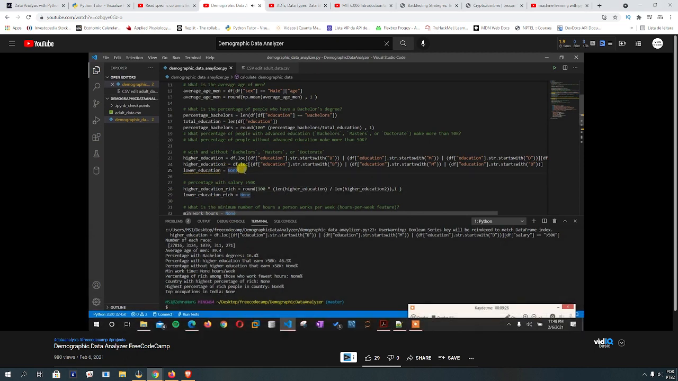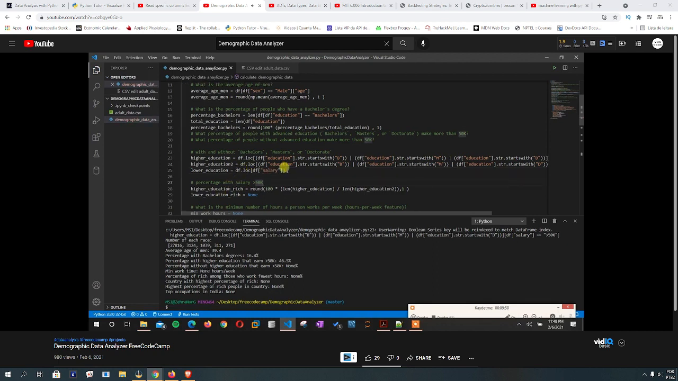Lower education actually is similar, but I actually want to show a different way. So I firstly wanna look at the df.loc and df, then show the salary. Okay, and I will find the lower education like that. Hey, give me the first number of this one.